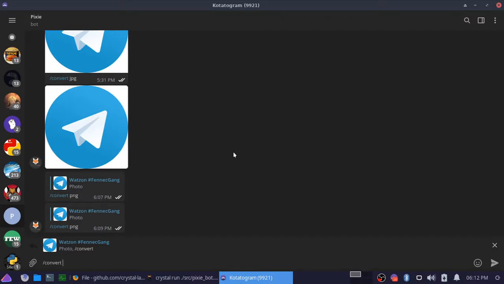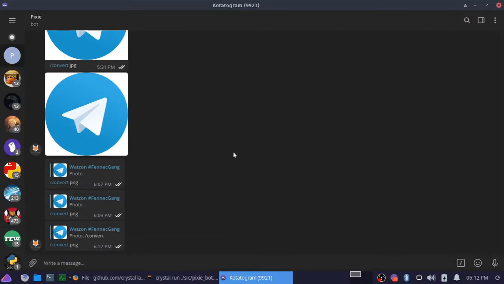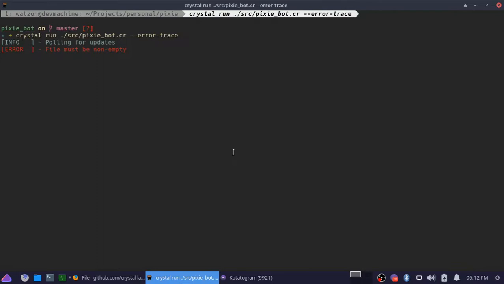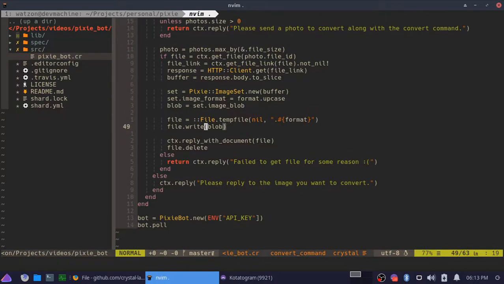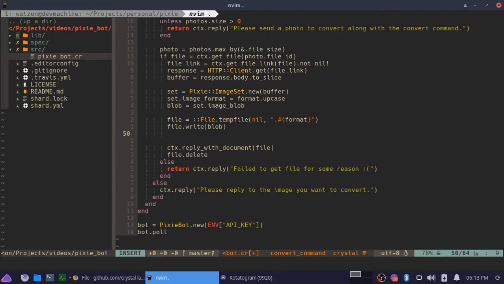So let's convert PNG. It's going to convert it, send it. Oh. File must be non-empty. So I think I know what the problem is here. Oh, what am I doing? So I think that upon writing to the file, we're then setting the IO's position in the file at the end, so we also need to rewind it.